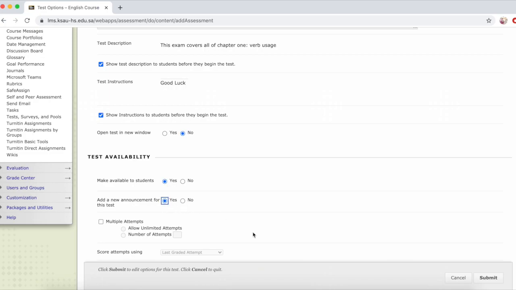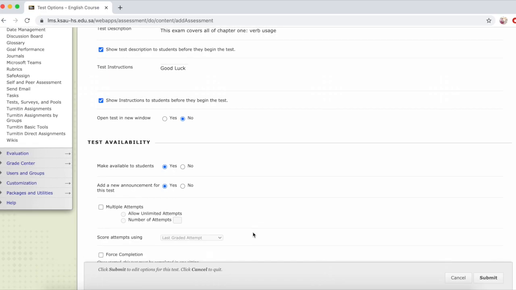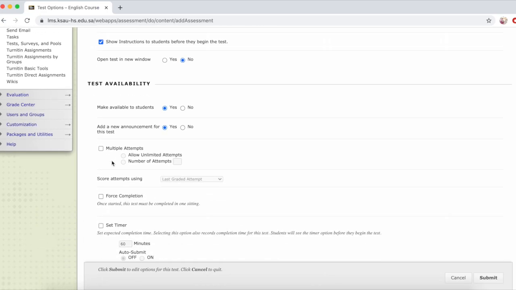For the students' attempts, you can choose if you want to allow students to have only a single attempt or multiple attempts. If you want them to have only one attempt, you must leave this choice unchecked. If you want them to be able to take it several times, you can allow unlimited attempts, or you can limit the number of attempts.